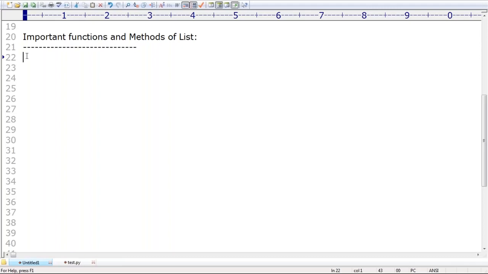First thing I'm taking is length, len of list. Already I used length of list. Can you please tell, is it a function or a method? Function. We are not required to call it on the list object. Python provides this inbuilt function. If you pass a list, you will get the number of objects present in the list.